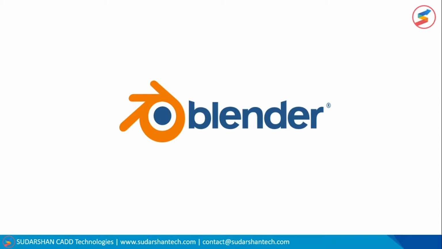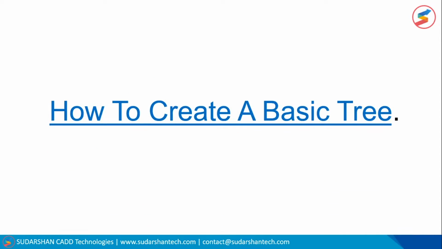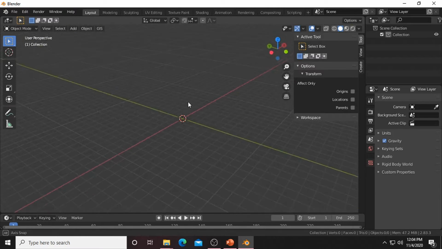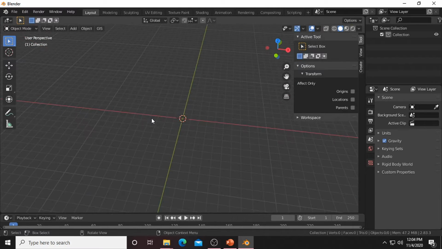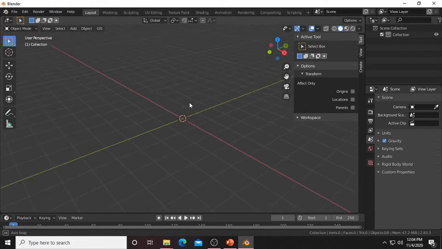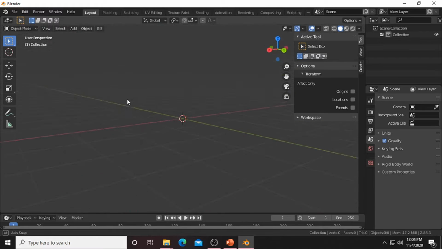In this video we are going to learn how to create a basic tree using the already existing add-ons in Blender. So let's get started. Now you can see I have deleted all the objects from the viewport, such as the cube, light source and the camera. Now I want to just create a 3D tree in Blender.